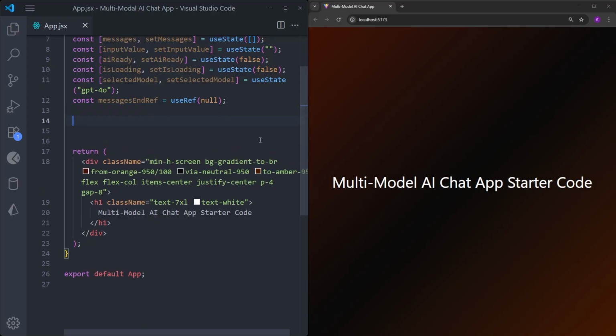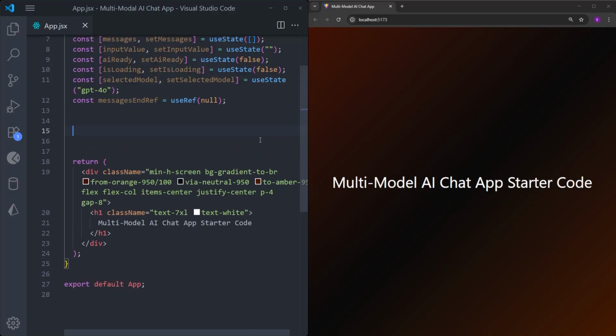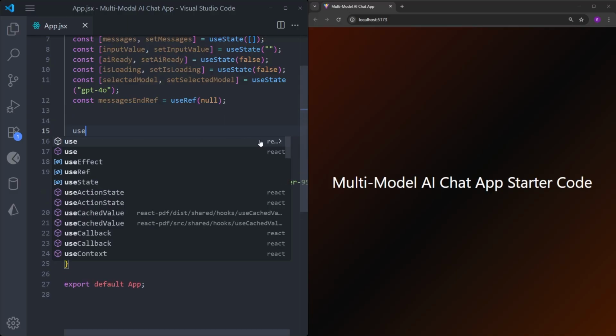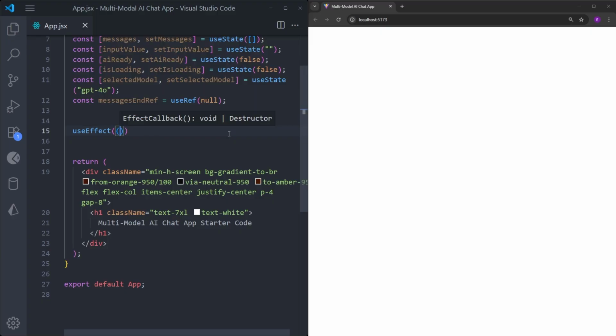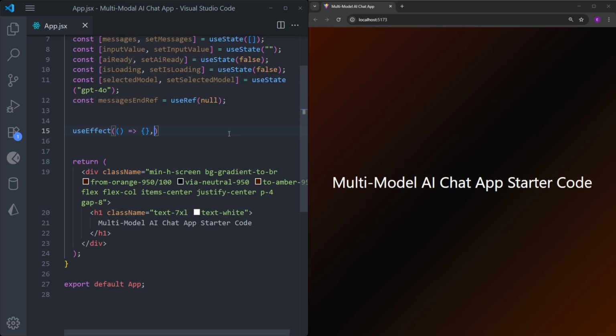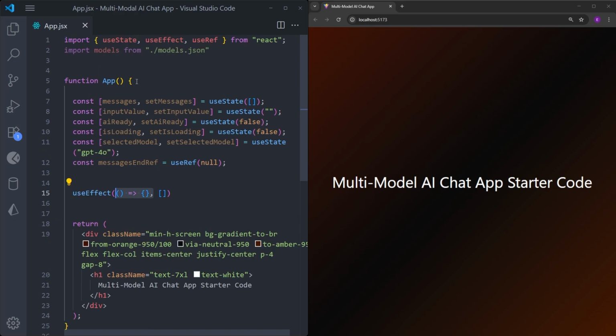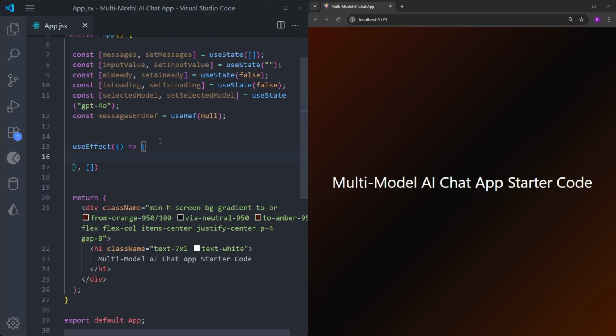Now we can create our first functionality, which is going to be an effect. So useEffect takes two parameters, the function and when we are going to run that function. So as the second parameter, if we provide empty brackets, that means run this function as soon as this component is rendered. Now in our case, we want to check if the AI is ready, and we want that to happen as soon as the website is loaded. So that's why we pass empty brackets.